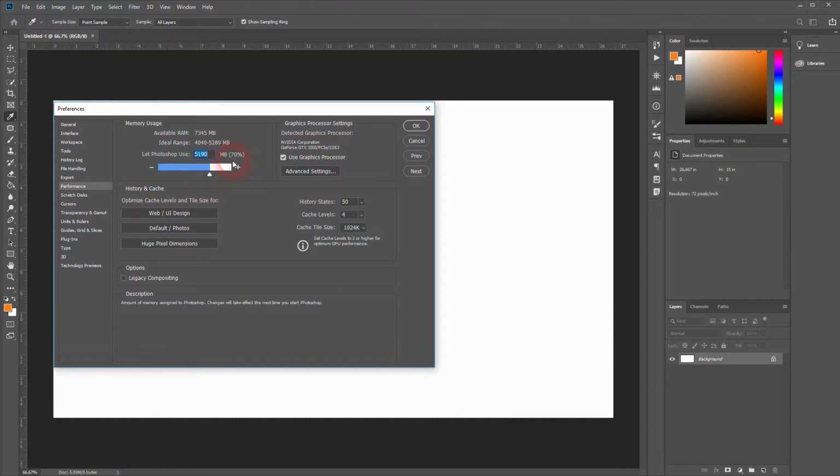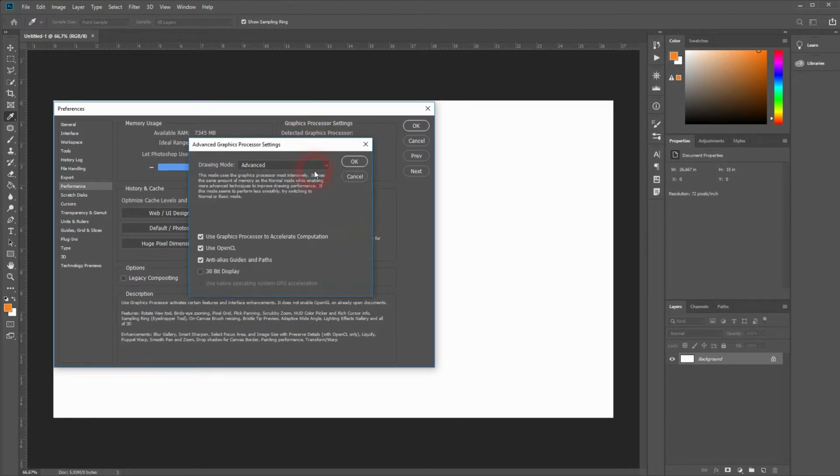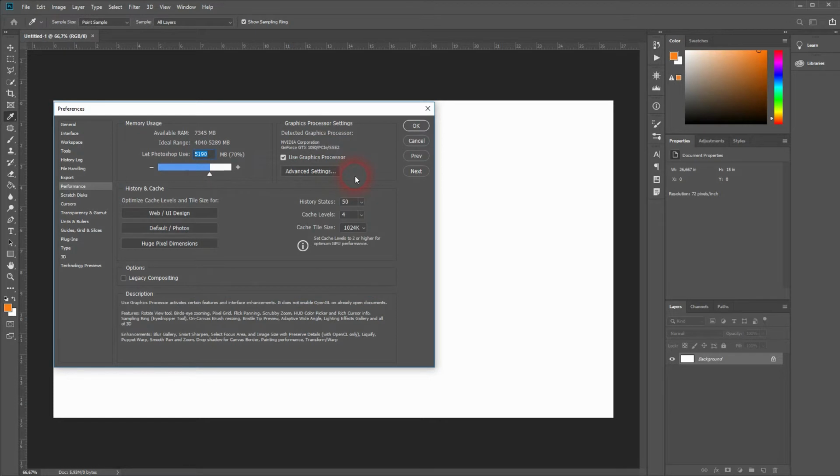80% should be workable. You can get the drawing mode down from advanced to normal or even basic if Photoshop is still too slow. And you've got these three defaults under History and Cache. Depending on what you click on, you see the cache levels and the cache tile size being adjusted.